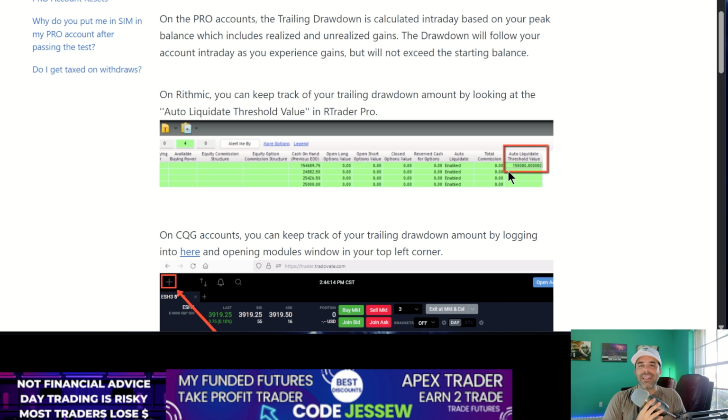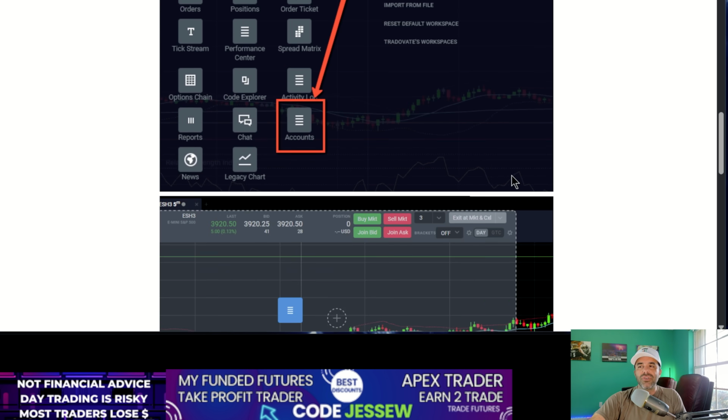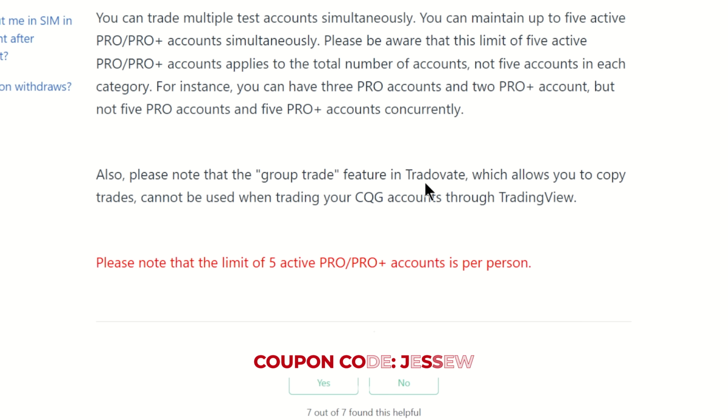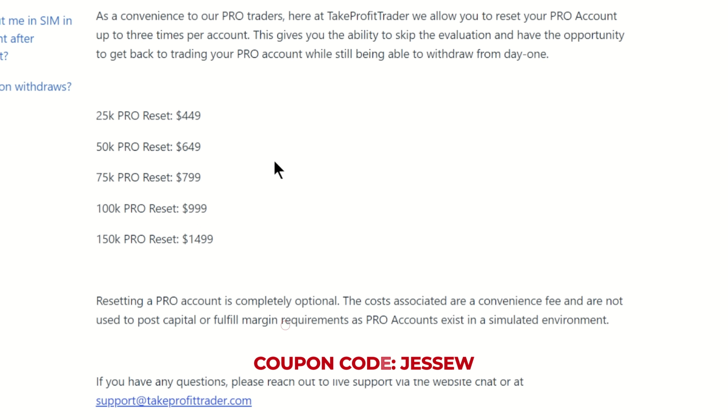That dashboard is not live. That is not up to date. Up to date is going to be on the actual platforms you utilize for your trading. So make sure that you're keeping track of your drawdowns on that one. Multiple pro accounts, you can have up to 5. We already know this. And pro account resets, you can reset your pro accounts up to 3 times.